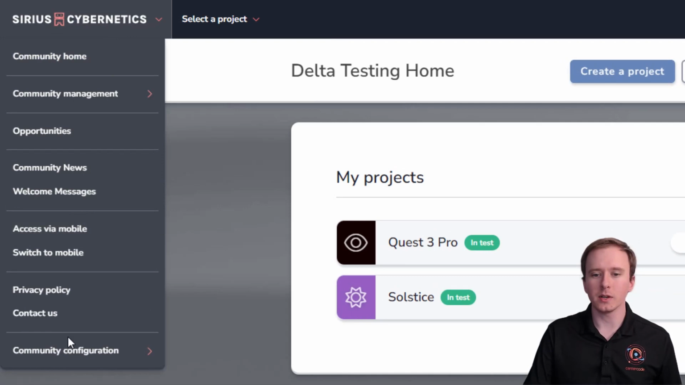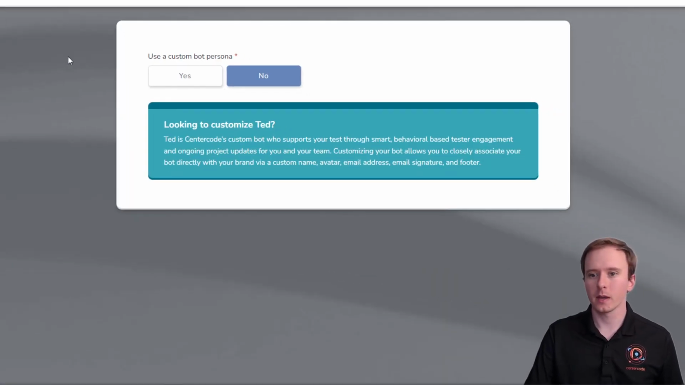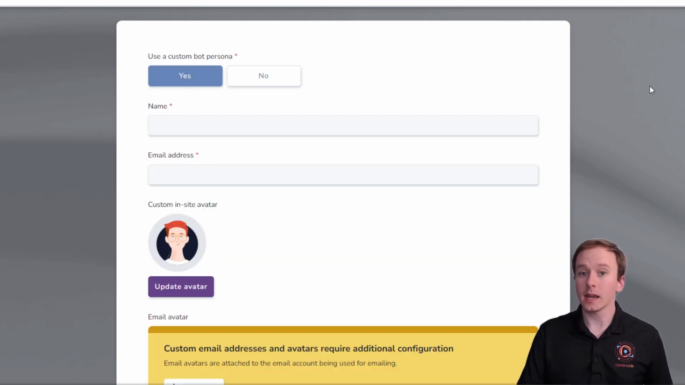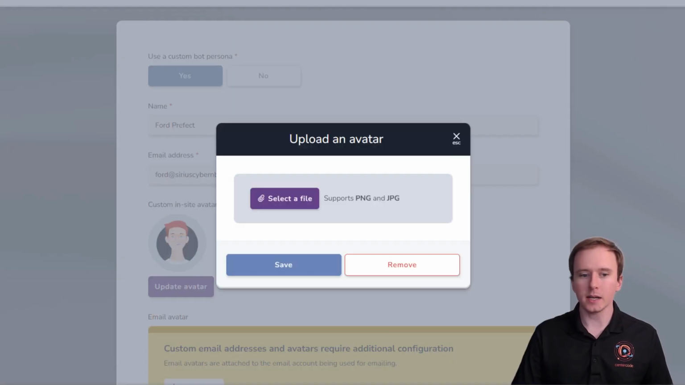We'll go down to Community Configuration, and then select the Tester Engagement Bot option. From here, click on Yes, you do want to use a custom bot persona. And now we can start customizing Ted. So we'll give him a brand new name. Also give him a brand new email address. And I'm going to update his inside avatar.